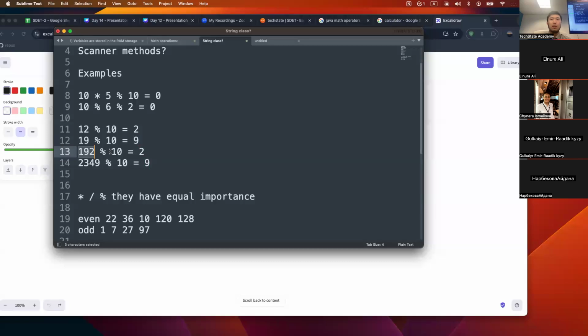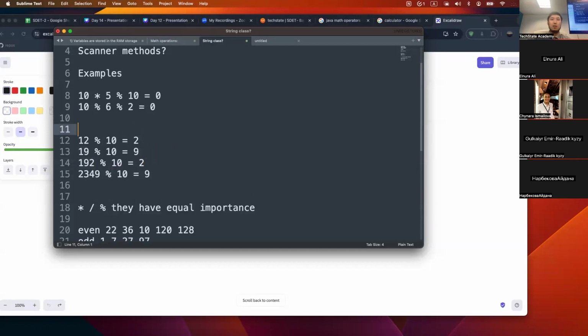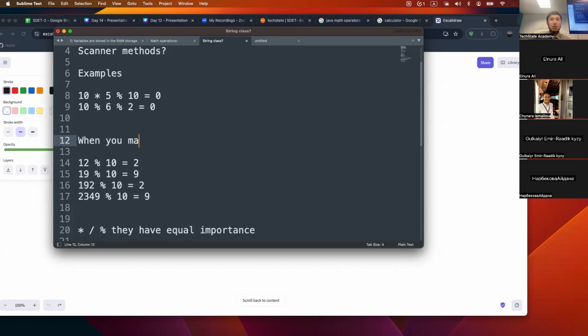192 modulus 10 is 2, because you get 19 as the whole number, and then the remainder is 2, like 10 times 19. This one is odd, this one is even, this one is odd. It doesn't depend on even or odd. What works here is this concept.